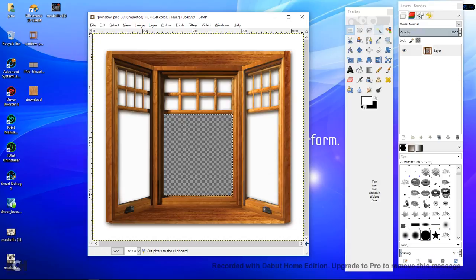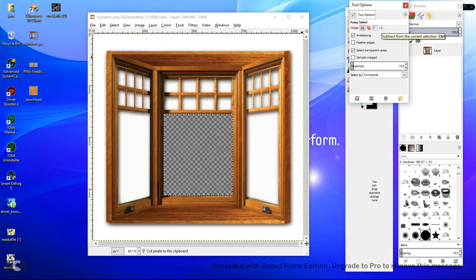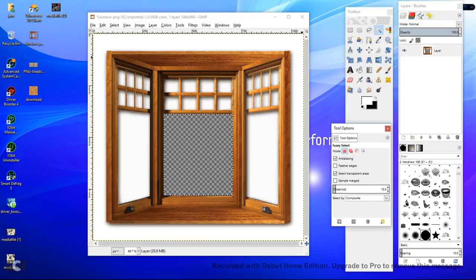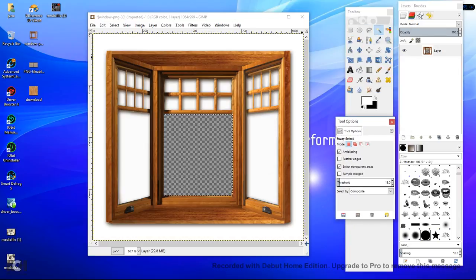But another really good way of doing it is to go here to your fuzzy select tool, which is this one here. Bring up the threshold and then just click. Now, as you can see, we want to get rid of some of that, so we bring it up a bit more.